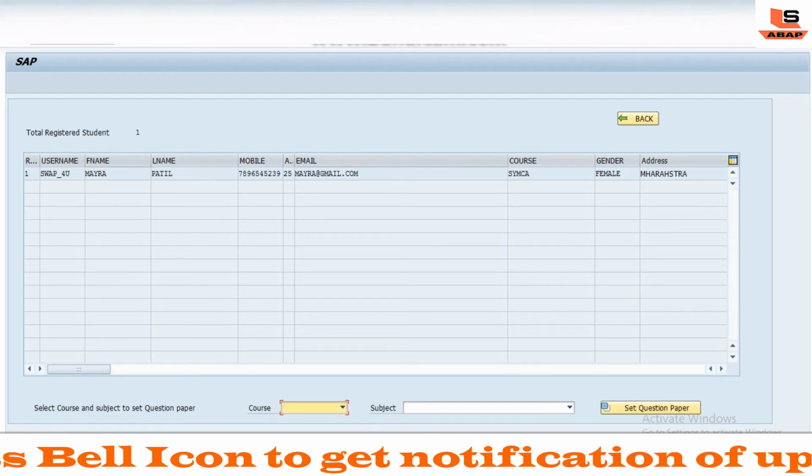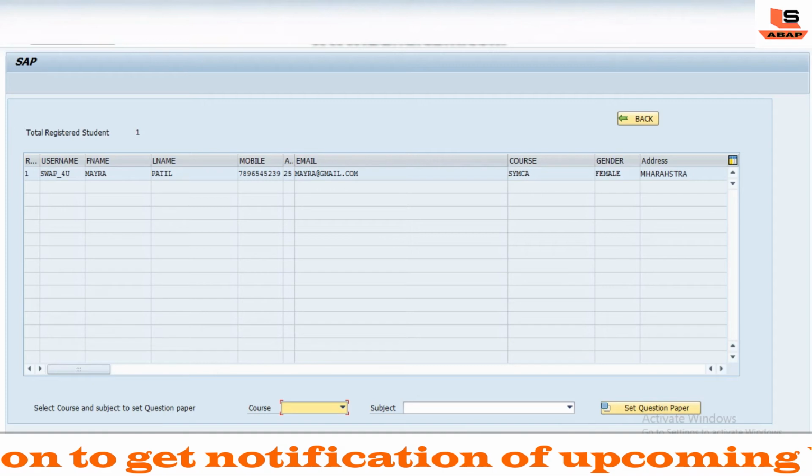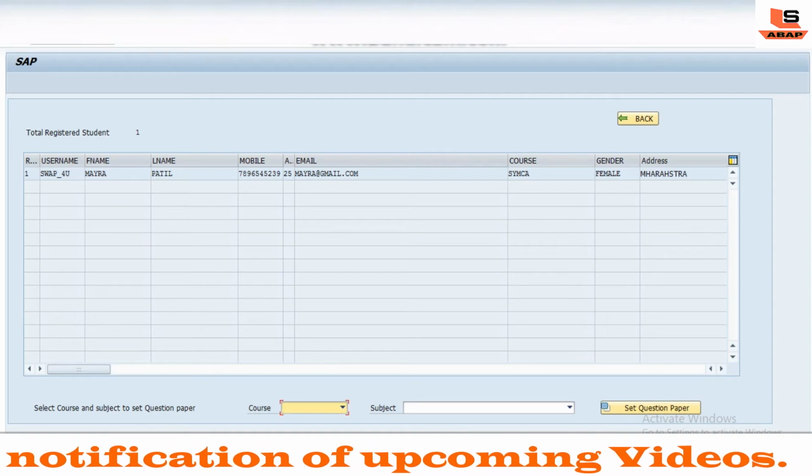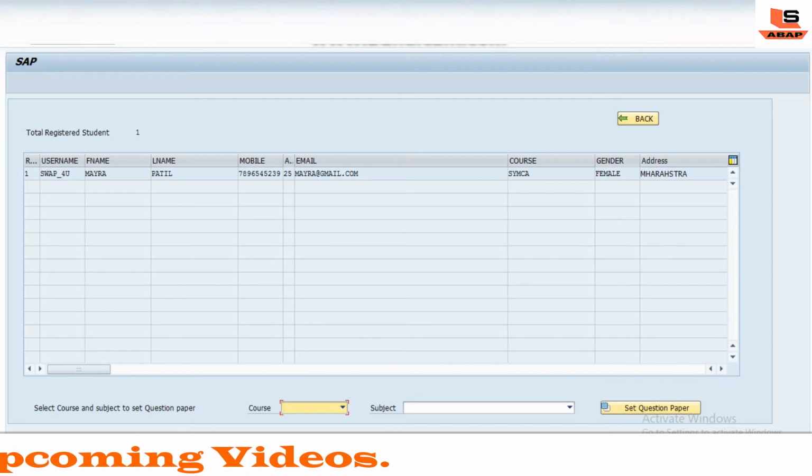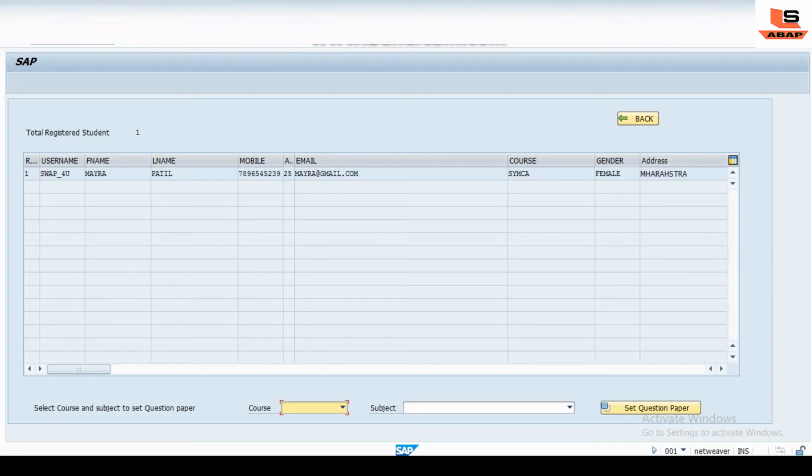Okay, so now in this section the teacher can basically see the total student registrations. This is the default screen for every teacher. This screen shows how many students are registered with the particular institute or school.